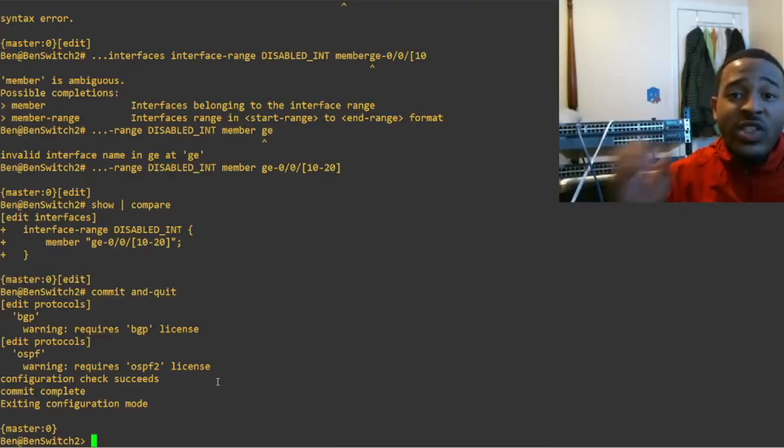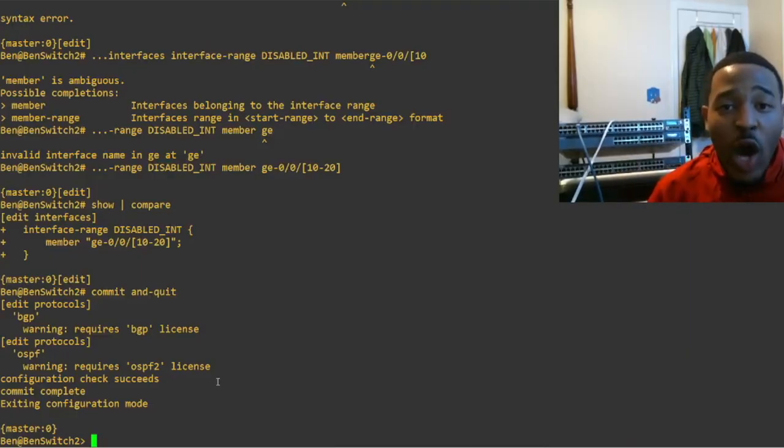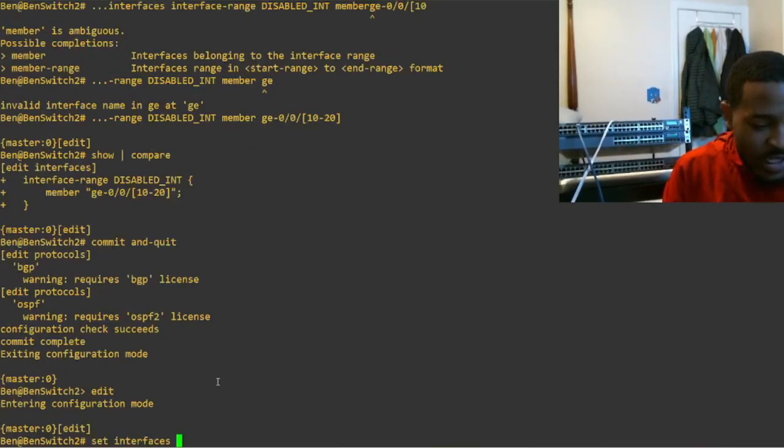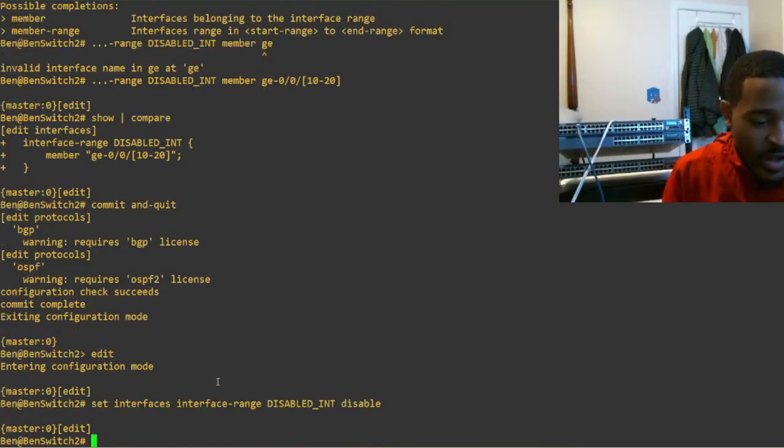So now we can run just one command, and that will take effect on all of these interfaces. Let's do an edit. Let's do a set interfaces, interface range, and let's specify that group of disabled interfaces, and let's type disable and hit enter there. And now let's do a commit and quit.